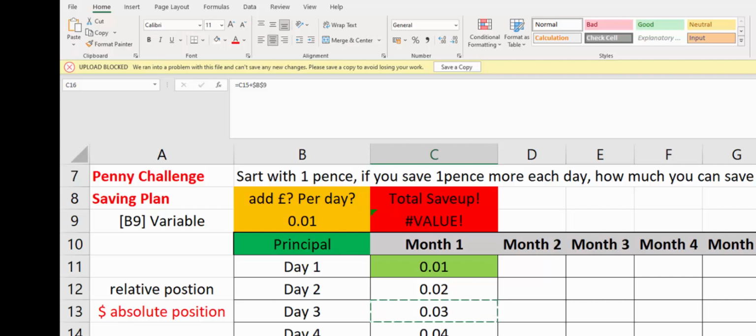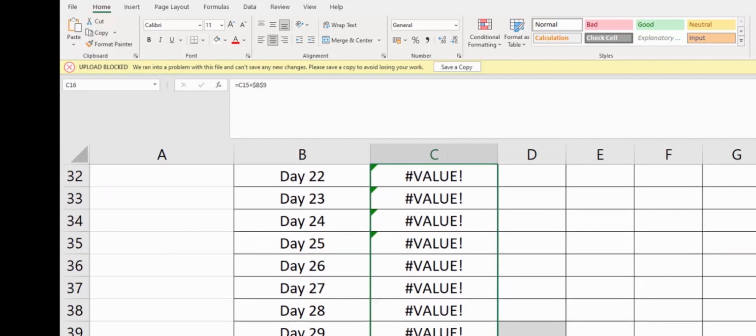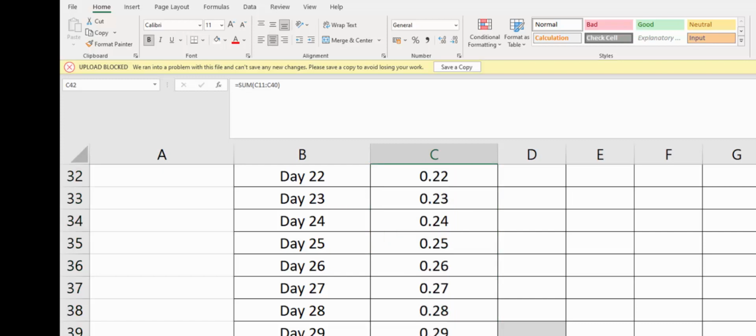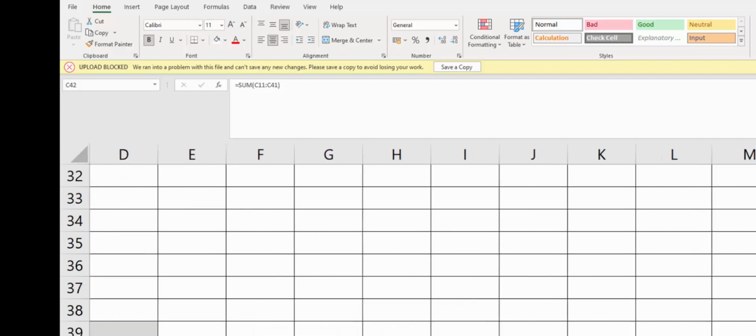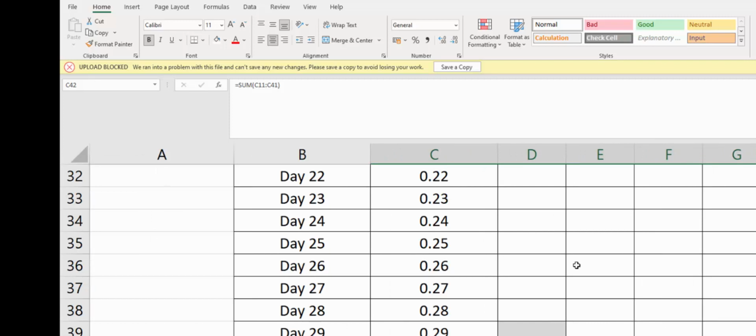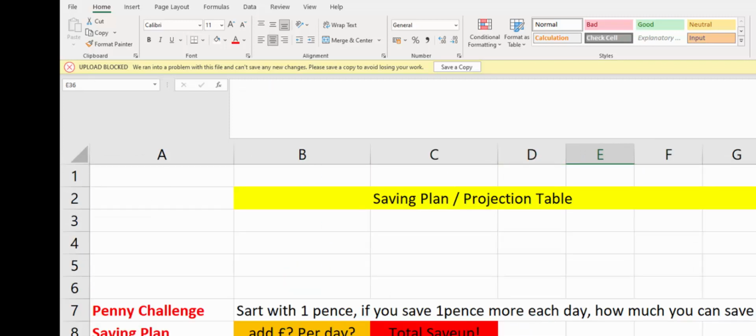Now an easy way to do the copy, remember the drag copying. If you just select this cell and copy the formula, it automatically calculates the data for you. And now the monthly sum is here, C11 to C41. Great. And now we want the monthly sum formula to go the same for the whole year, every month.